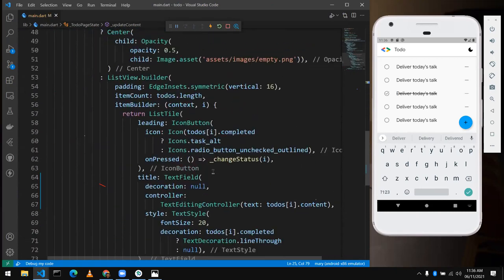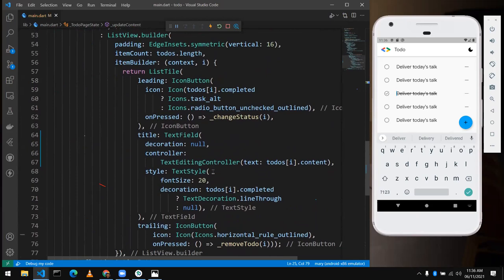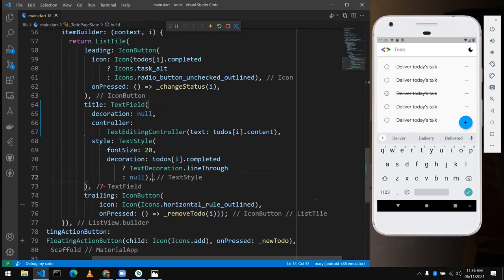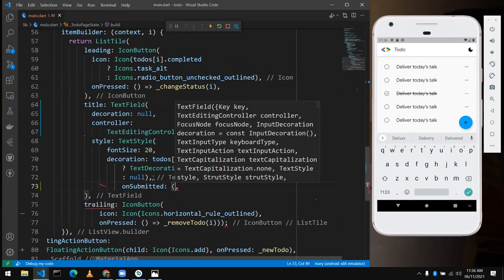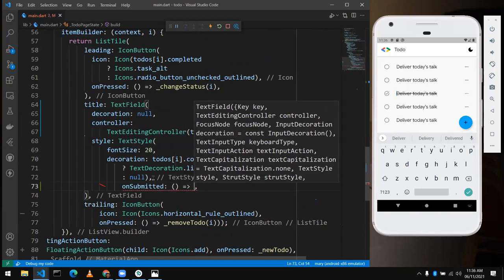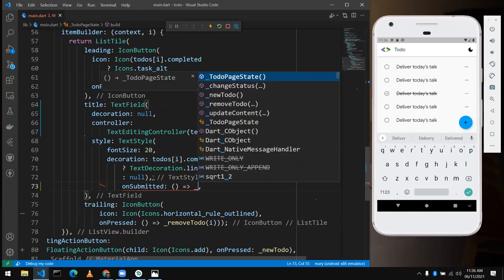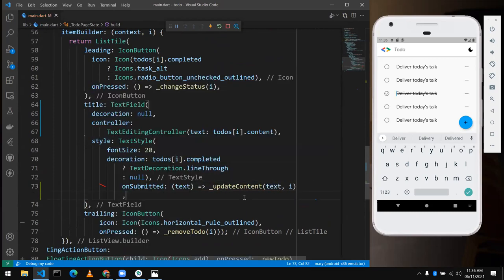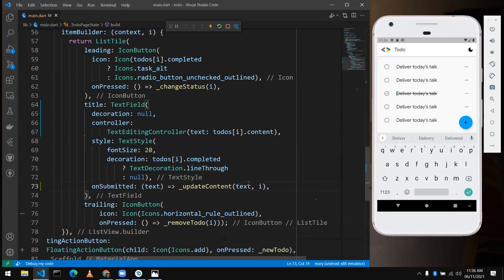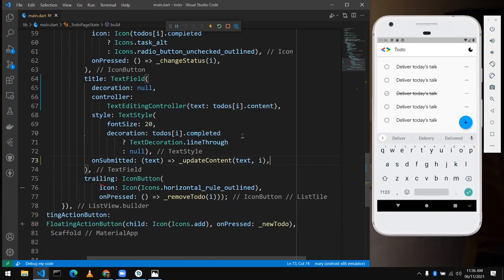And when we come inside onSubmitted, it takes a function just like the other callbacks. So we can just say onSubmitted like this, and then call updateContent. onSubmitted takes the text that was submitted from the text field, and then we call updateContent with that text. VS Code auto formats on save, so that's why it's rearranging it.